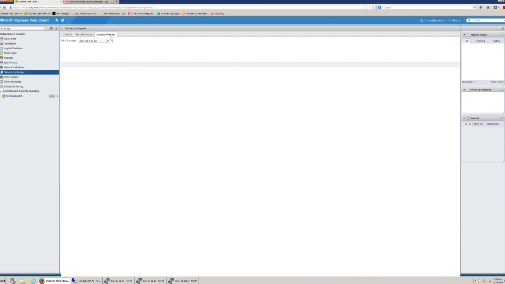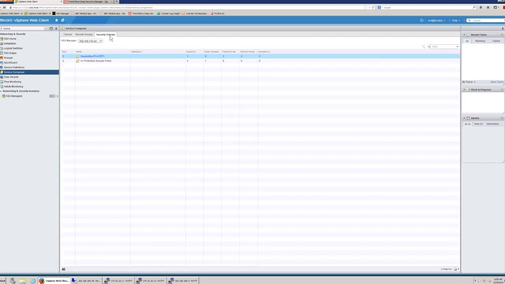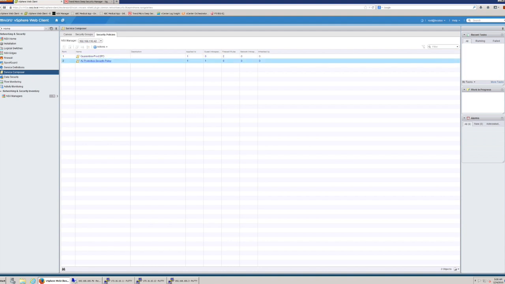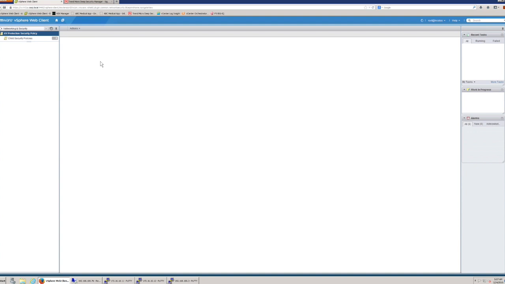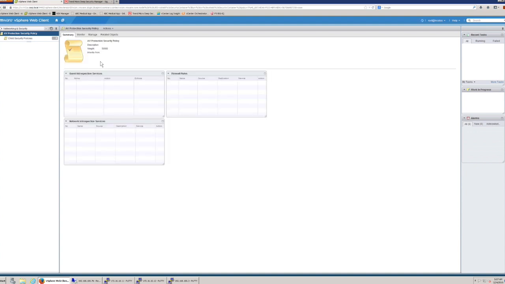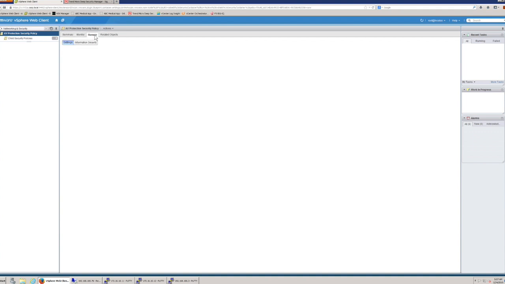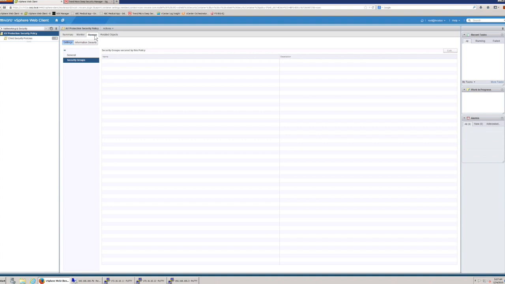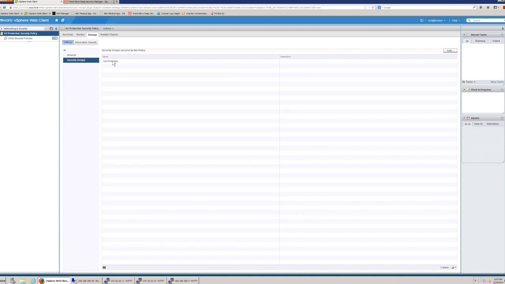Now, if we have a look at the security policies that we apply to the security groups, in this case, again, I have 2. So the first one, antivirus protection, is applied to the security group SG Protected.